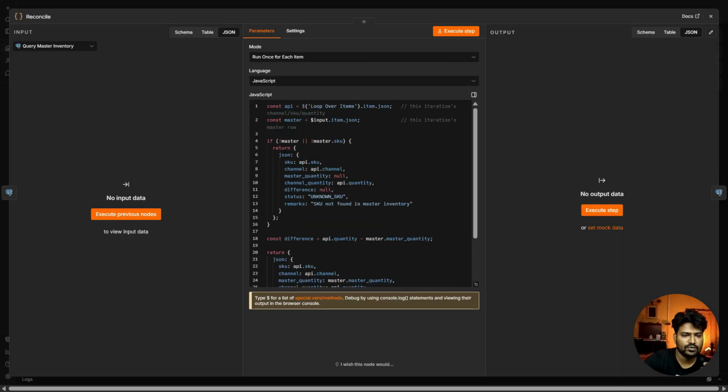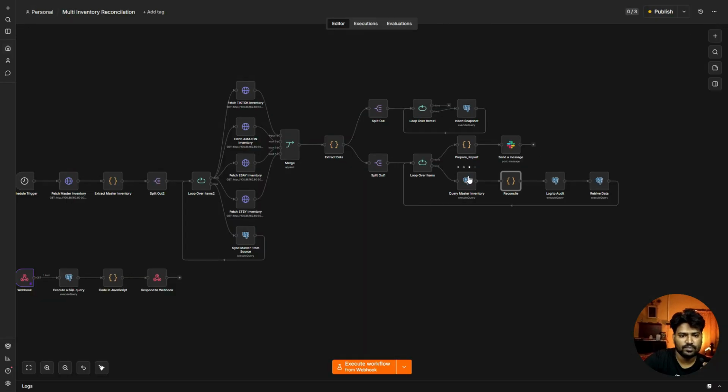This is the main node. It will fetch all the data from the master inventory and this node as well, and then compare, as I already showed you in the previous block diagram. If, let's say, Amazon has 100 quantities but the actual quantity in the inventory is 150, there are 50 units less in that particular SKU. It will calculate those things and give output.